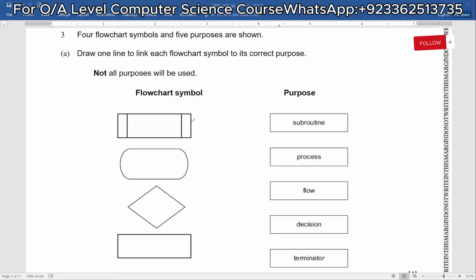This one is subroutine. That's wonderful. This one is terminator. Great. This one is decision box. This one is process box. Great. By the way, if someone says this to be subroutine, that might be treated as a right answer also.